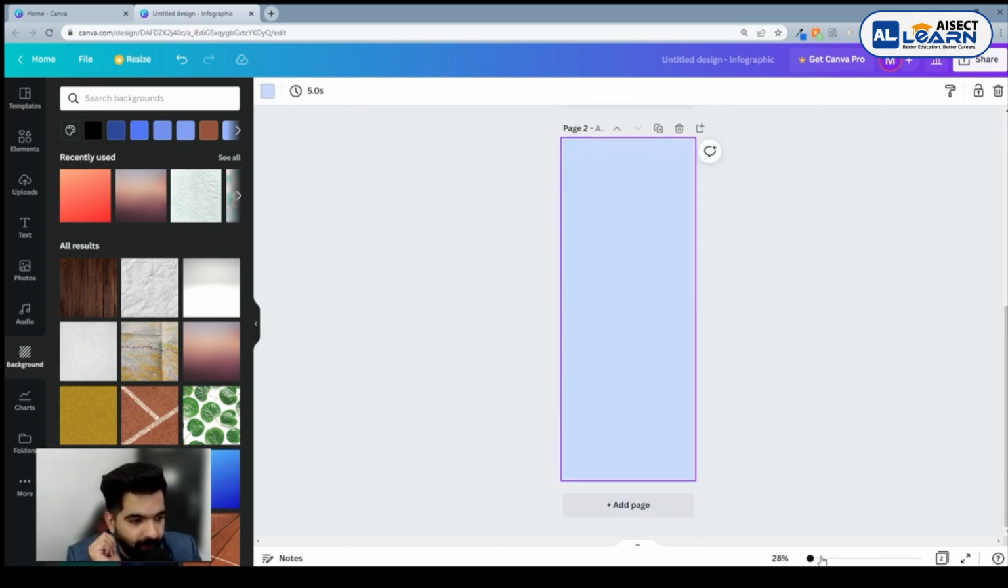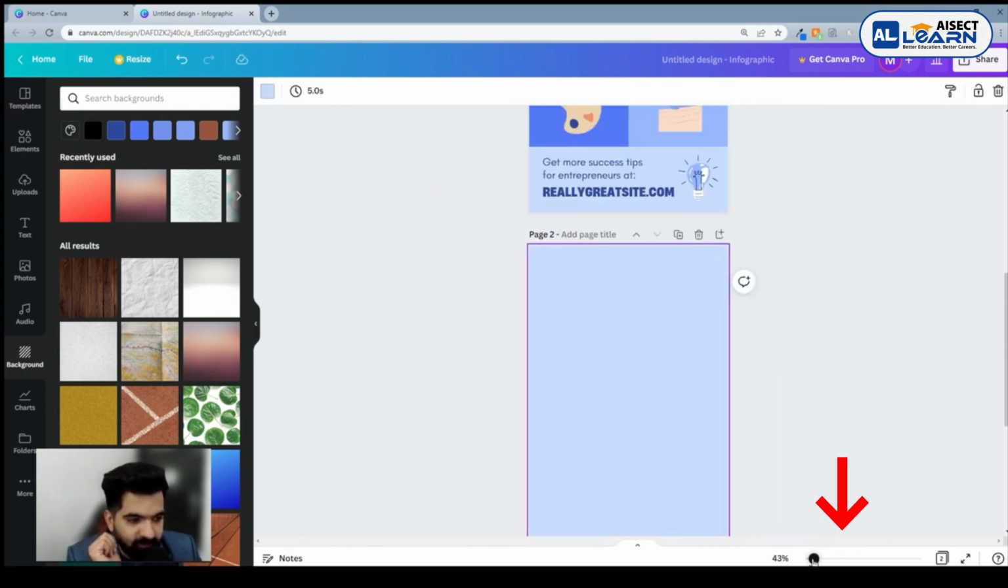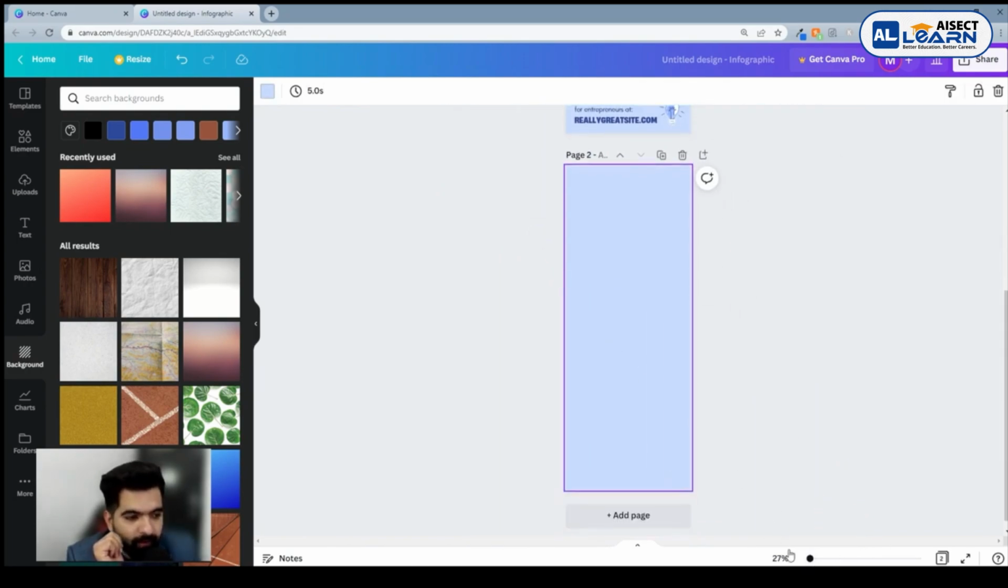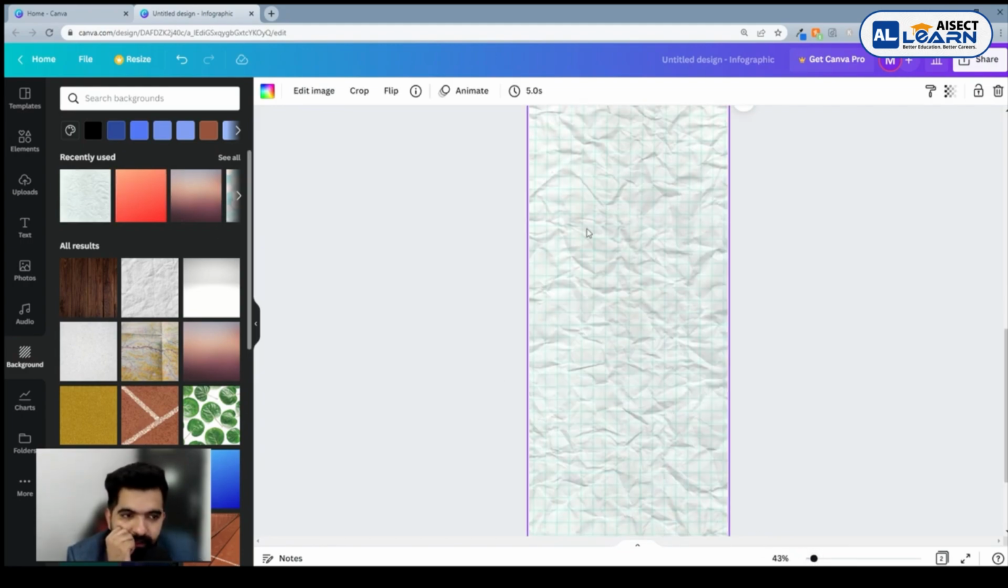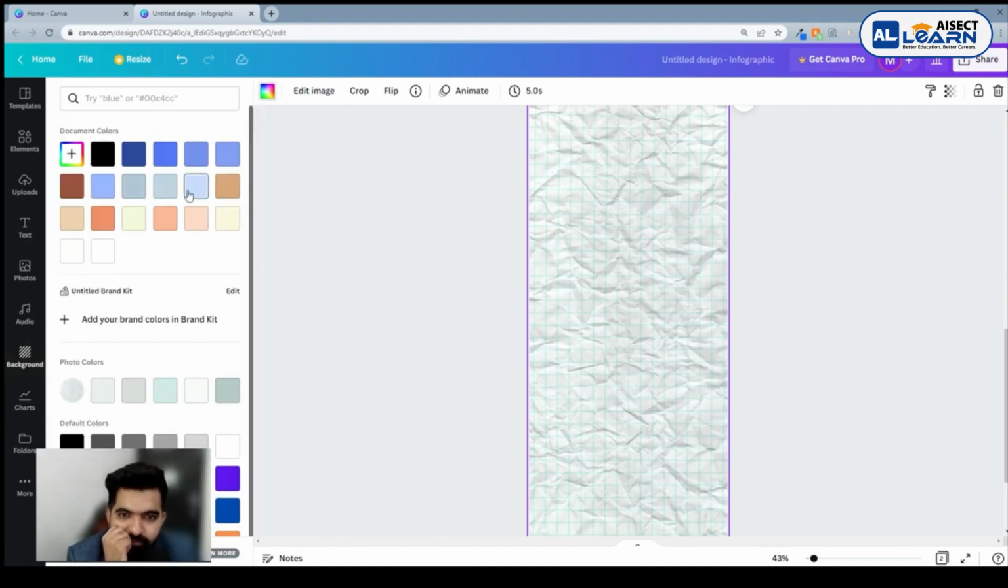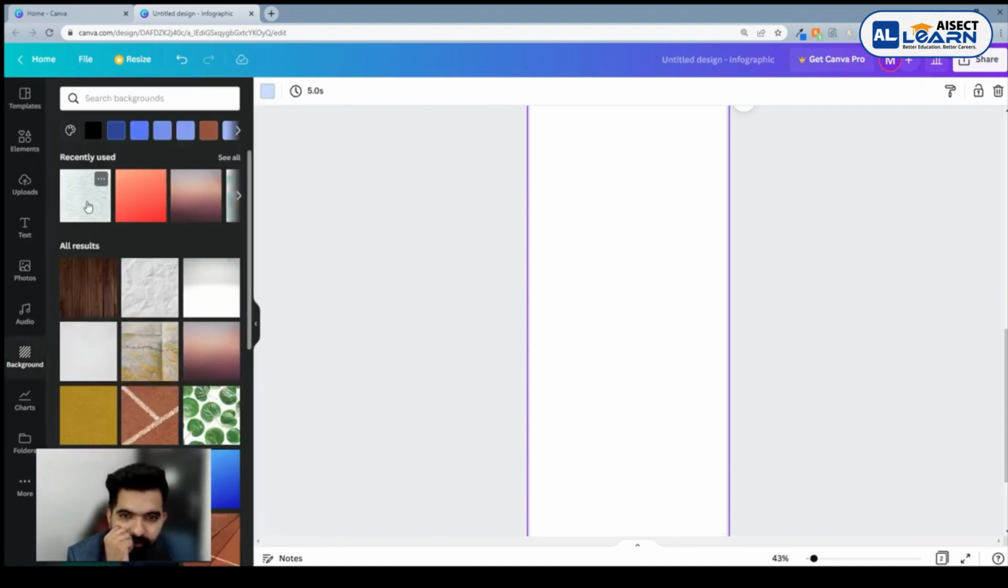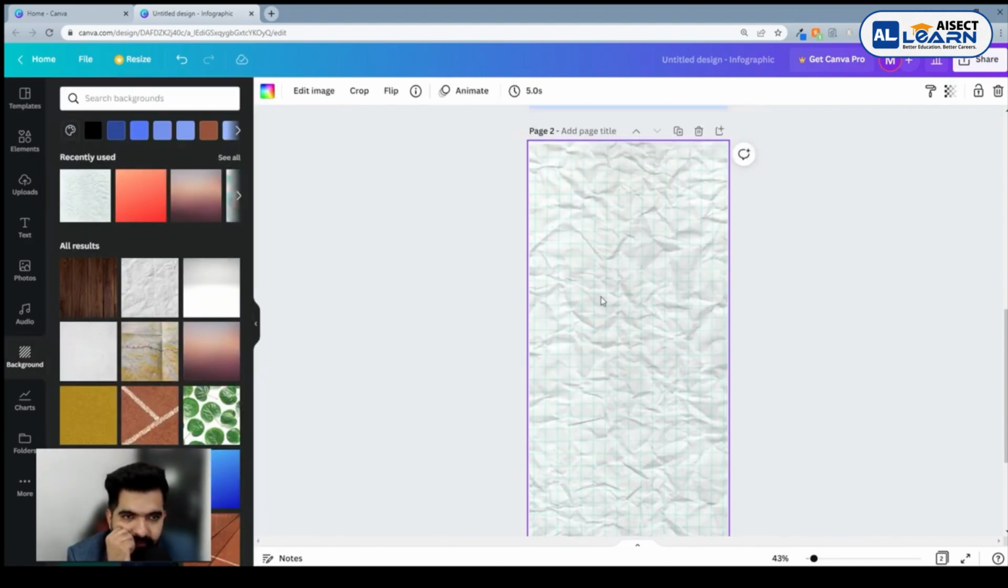Let's say this is a plain background. Let me increase the size by using this bar at the bottom, and let me put it somewhere around this. Let's say I like this background. I used it, and let's say I want to change the color of it a bit. Can I do it? No. So yeah, this is it.